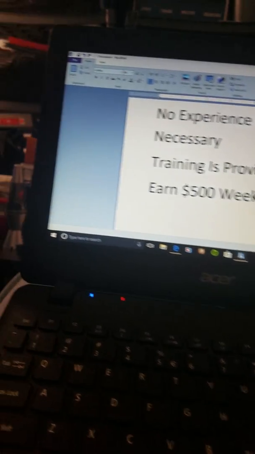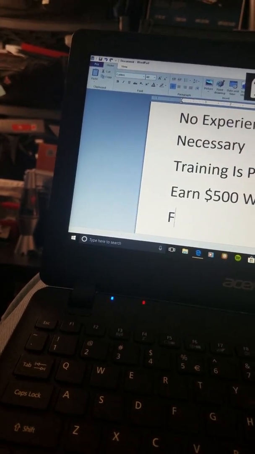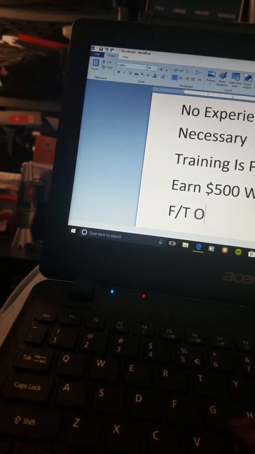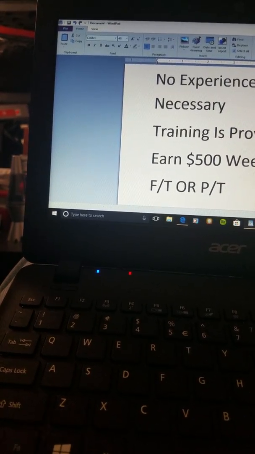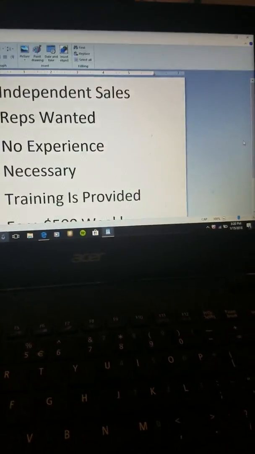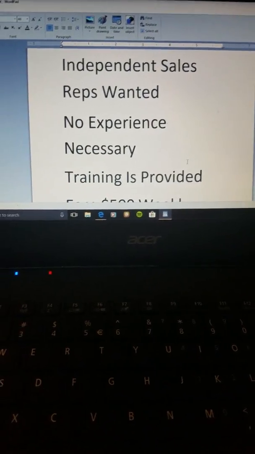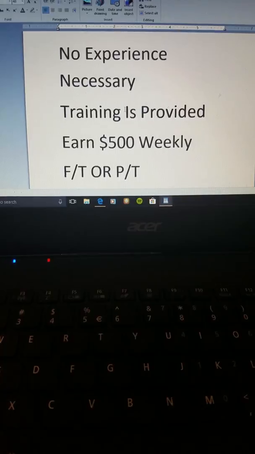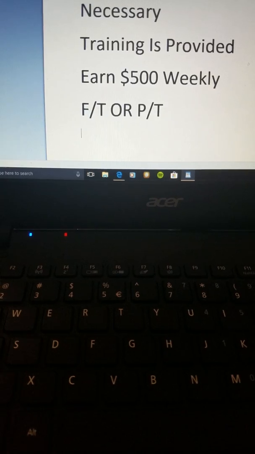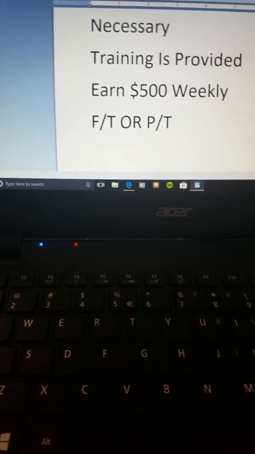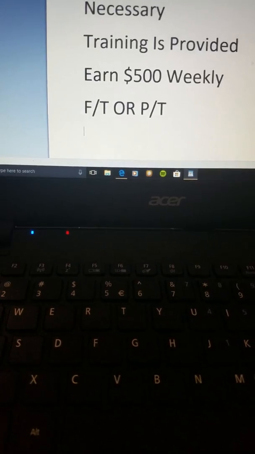So earn $500 weekly, full time or part time. Let's recap so far: independent sales reps wanted, no experience necessary, training is provided. Earn $500 weekly, full time or part time. And now the last thing you want to do is put your website at the bottom, or if you have some sort of texting software where someone can text you, put the keyword you want them to text, then put the number below.